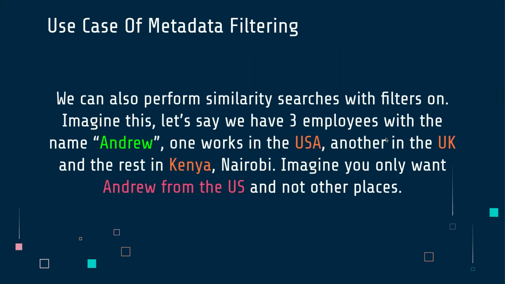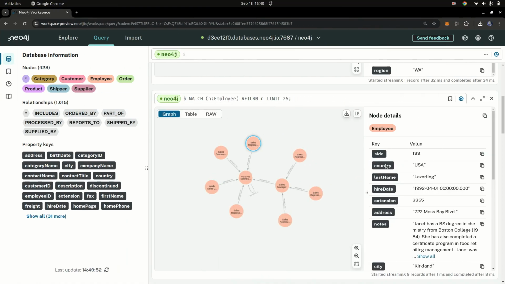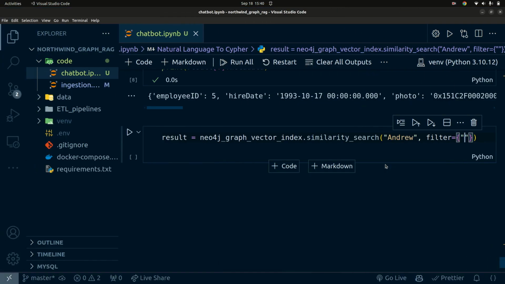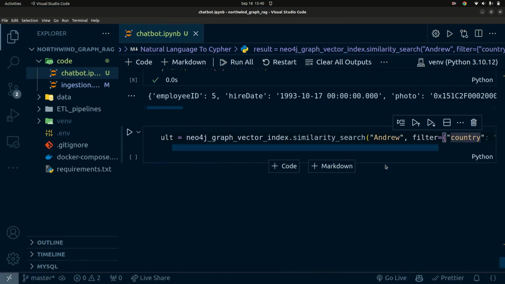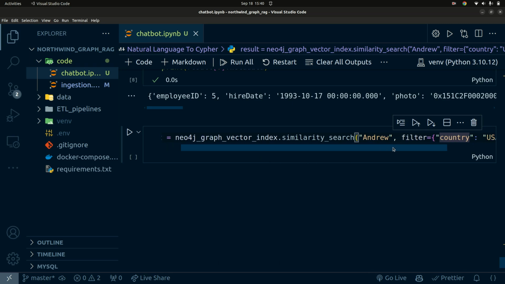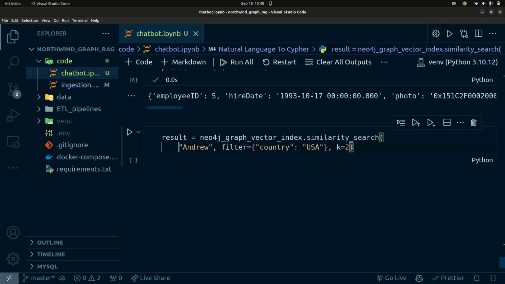In this case, the country, which is a property as well. So I want to filter by the country, right? So we're going to say the country is going to be equal to the US, because we only want the Andrew from the US. Let me break this down into multiple lines so that I don't keep scrolling each time. So we want Andrew from the country US, and you're filtering in that information and returning the first two documents.